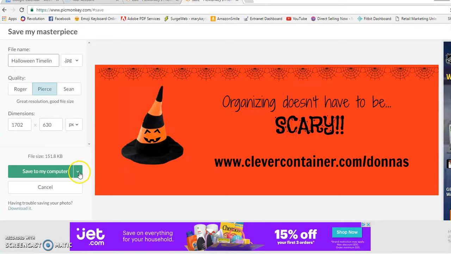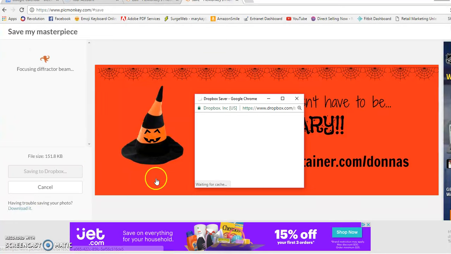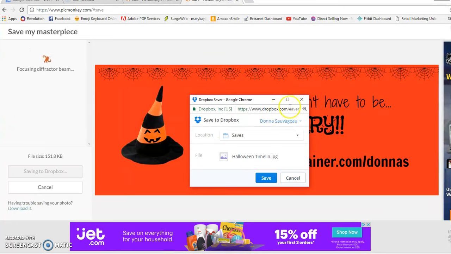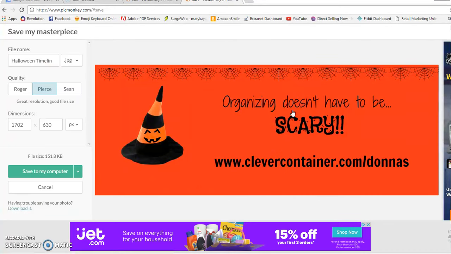But what I do is I go to this down arrow so that I can tell it where exactly to save it to. And I would save this to my Dropbox. I'm not going to save this one, but that's what you do.